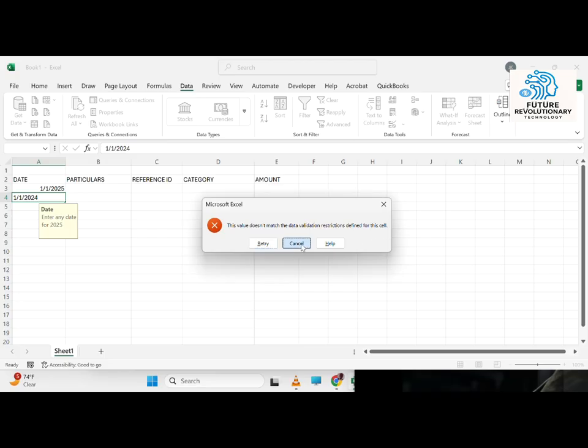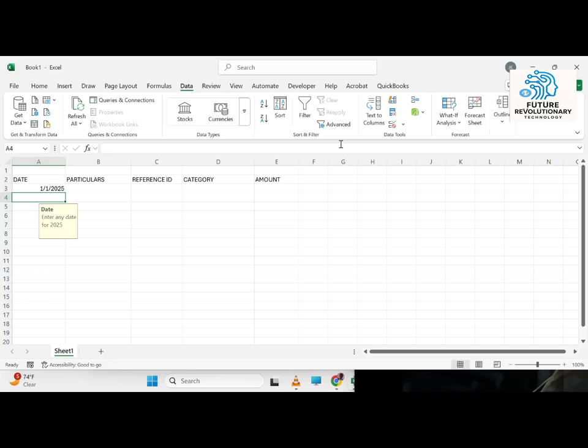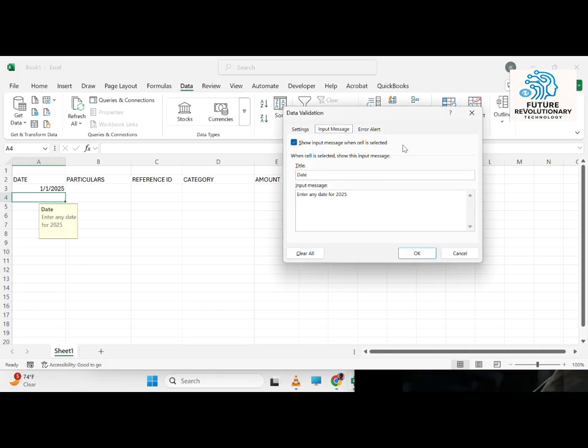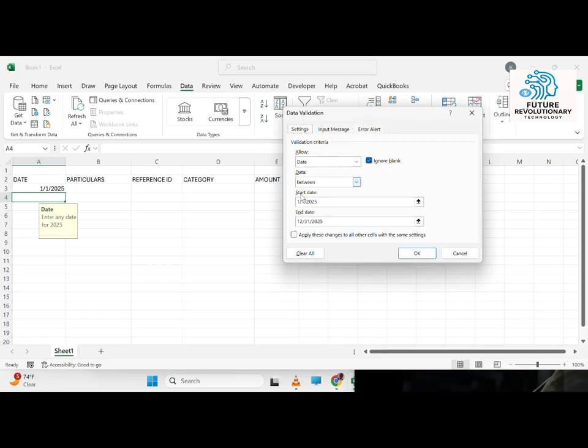All right, so this is the data validation for the date, and even for the error message, you can specify it. The error alert will be either Stop, Warning, or Information. Here we can use, for instance, Information. So the title: wrong date. Then the message: please enter any date in the year 2025. Then in the settings, you click Apply or OK.